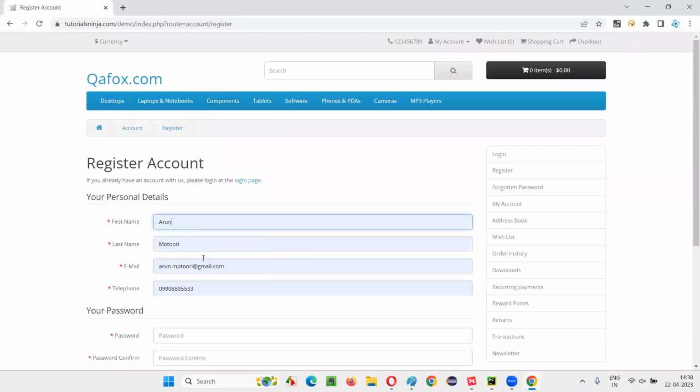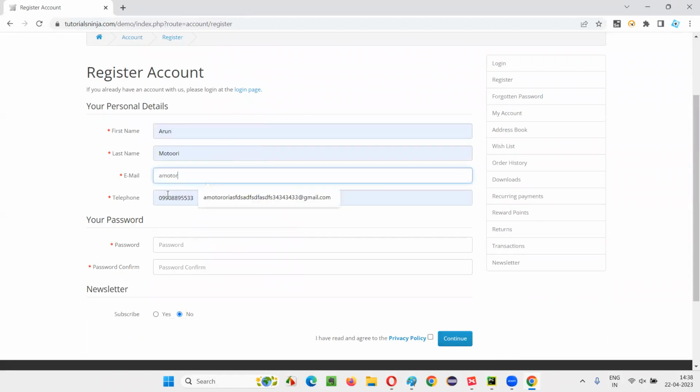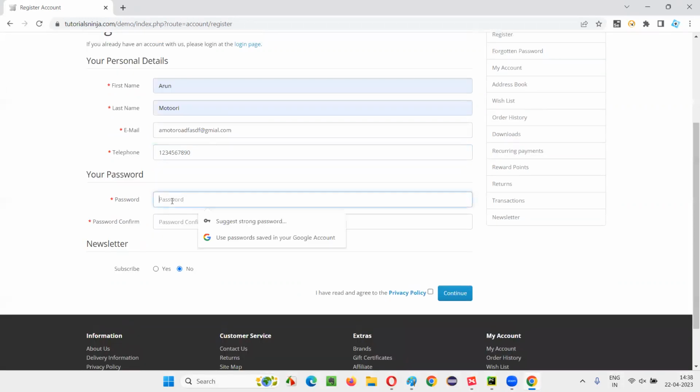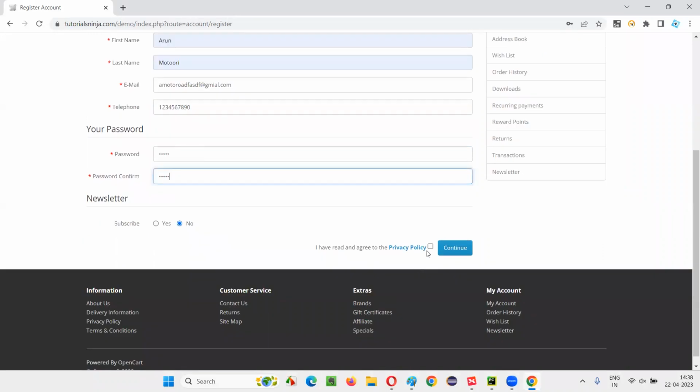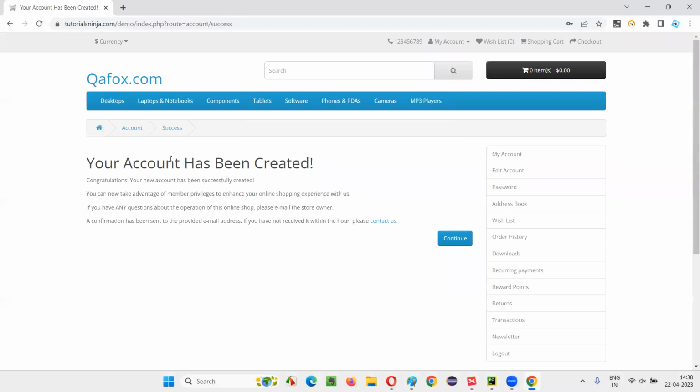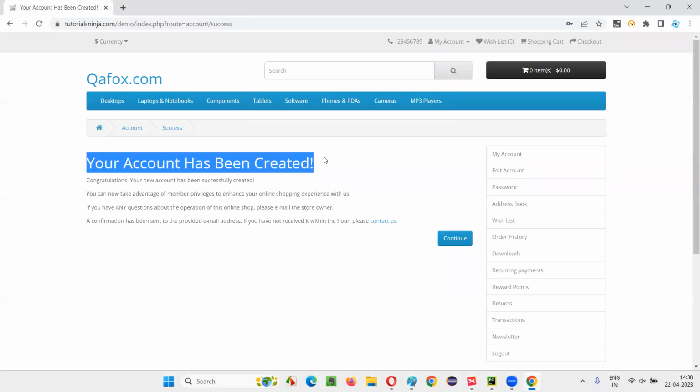So here, let's create one random. Select this privacy policy and click on the continue button. Account should get created.